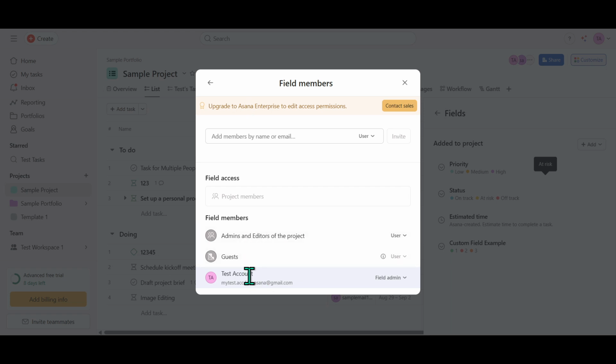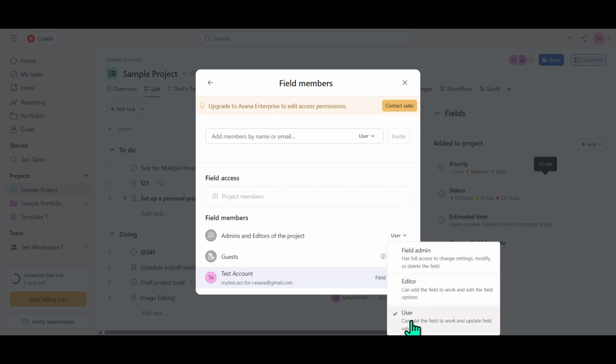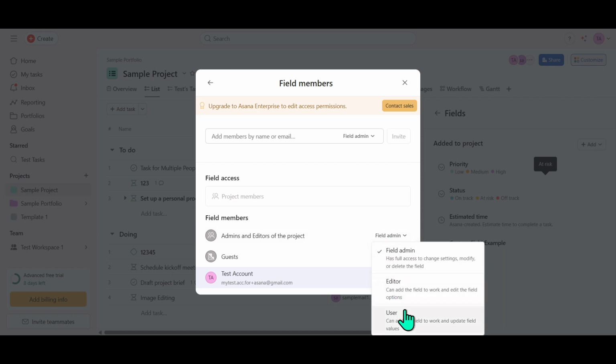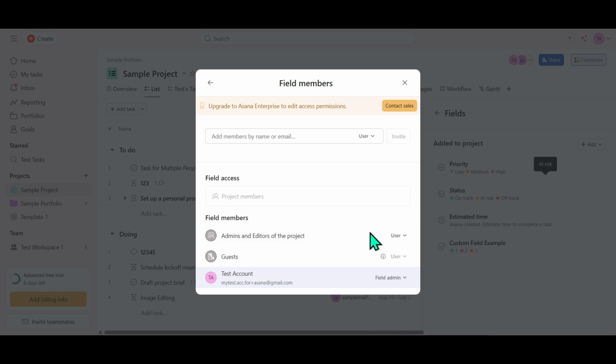There's an alternative way to protect the integrity of your custom fields. You can set the custom field members' permissions to user only. What this means is that while users can still utilize the custom fields in their tasks and project operations, their ability to edit or delete these fields remains restricted. This ensures that your data layout and organization remain intact, safeguarded from unintended modifications.